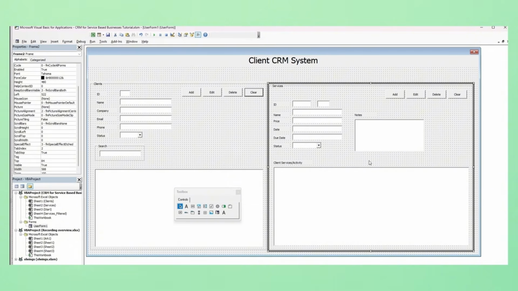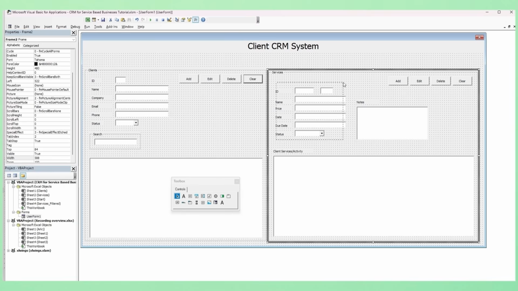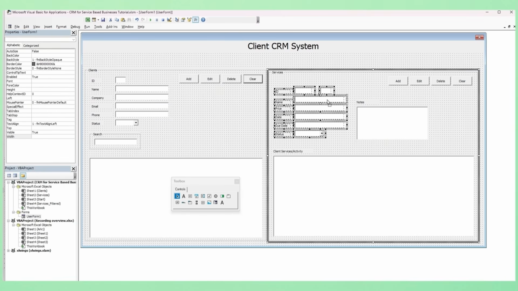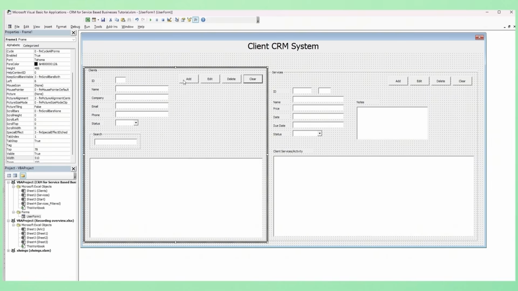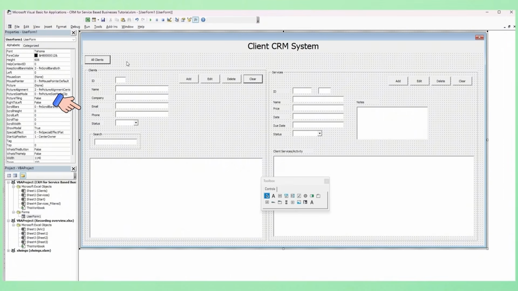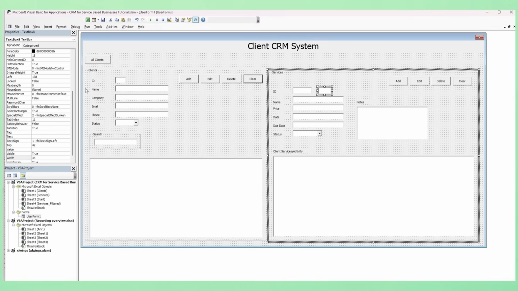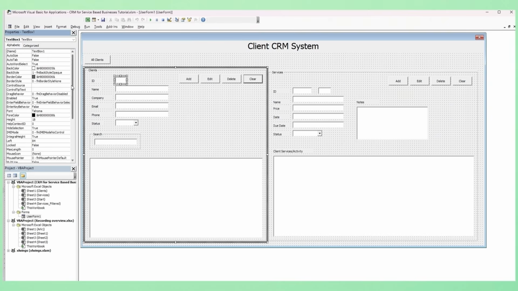Then I go through and align everything, spacing, sizing, and positioning, so the interface looks clean and consistent. This step is important because even small layout improvements make a big difference in usability. After that, I add labels for each field, so it's clear what each input is for. I also add a title at the top to give the form a more polished look.